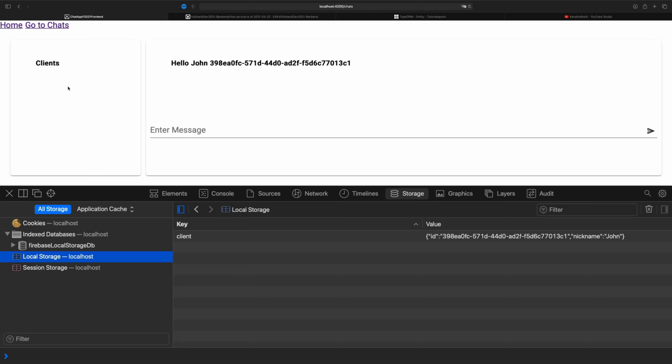Now it seems we're missing the clients. We'll fix that in another episode, but still we now have this up and running with actually storing the client locally in our system. Sweet.